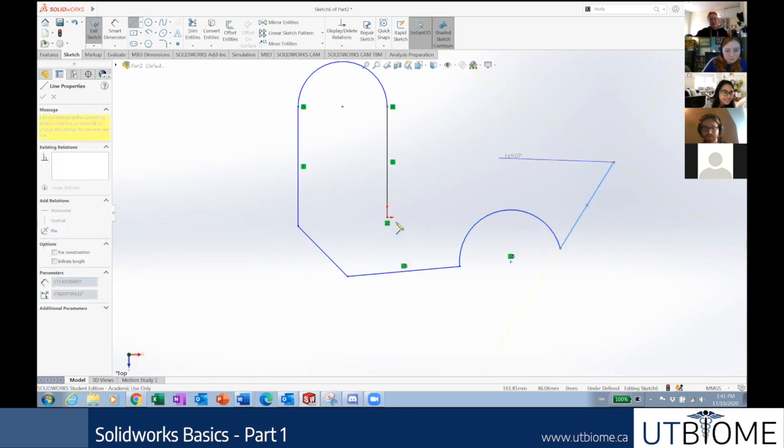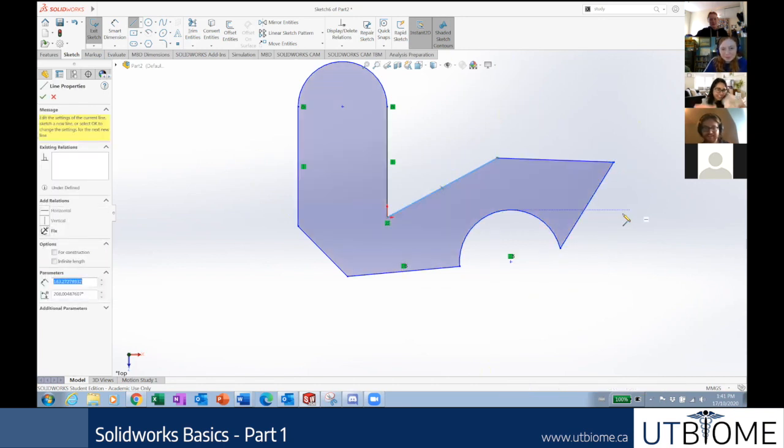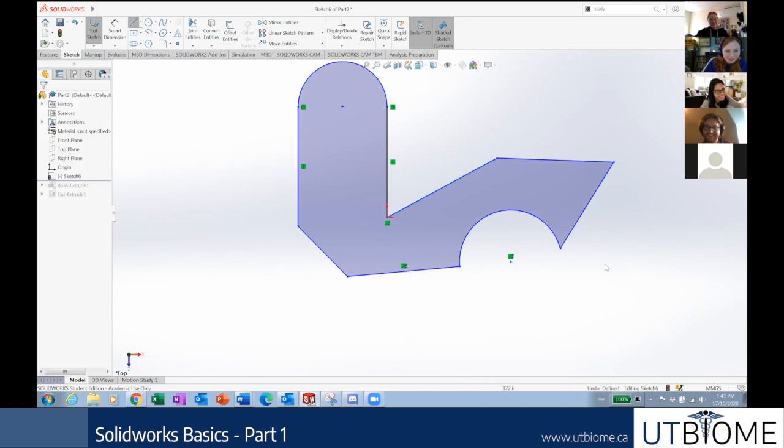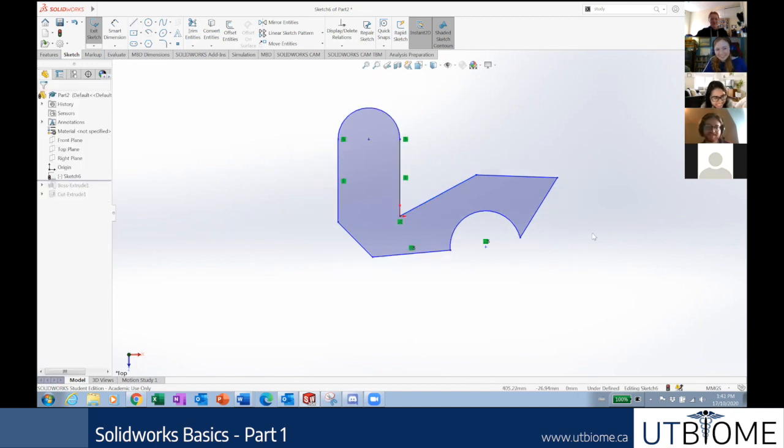Making like a house. I thought you were making like a nice window. Now it's into like a blob. Well, maybe this is a nice window. You just have a strange house.